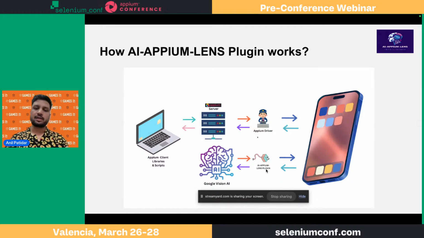That's where the AI Appium Lens plugin is also kept in parallel. We have introduced a set of commands like AI ask, AI click, AI assert, and one more. If one of these commands is sent to the Appium server, it will redirect to the AI Appium Lens plugin. It will take the screenshot, talk to Google Vision AI, and whatever response comes in, it will return back to the client. This is how the architecture looks.